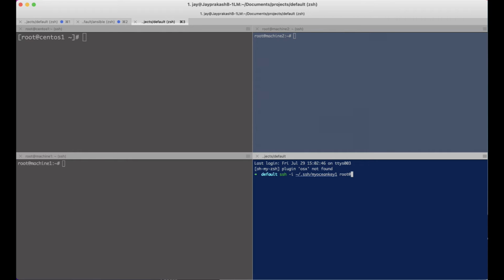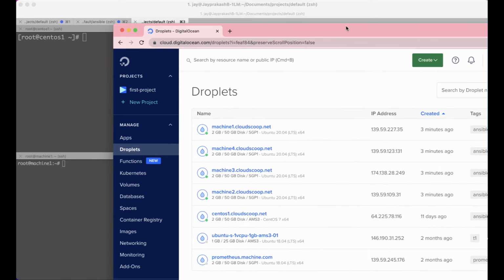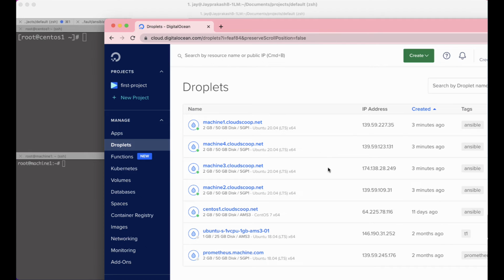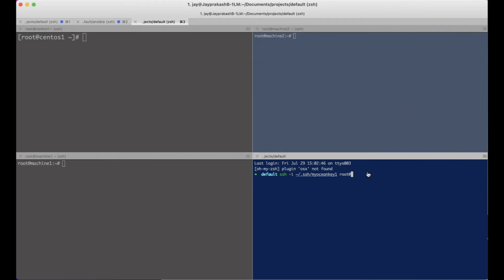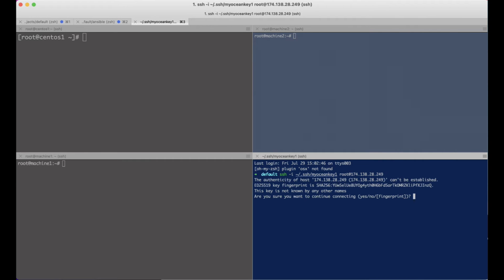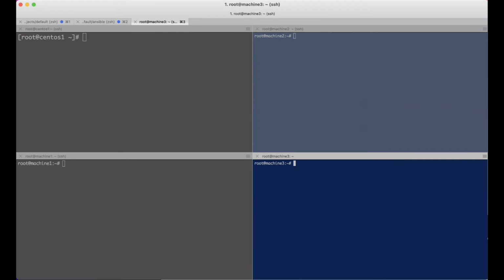So let's see how to set up passwordless SSH from one machine to other machines. Here we are going to set up passwordless SSH from the CentOS 1 machine to the remaining machines: 1, 2, 3, 4. We are going to use the ssh-keygen utility, which comes by default. We don't need to install it again on our Linux box.